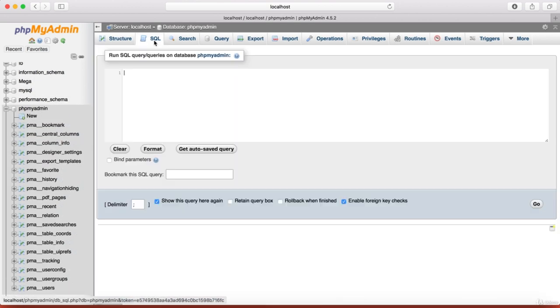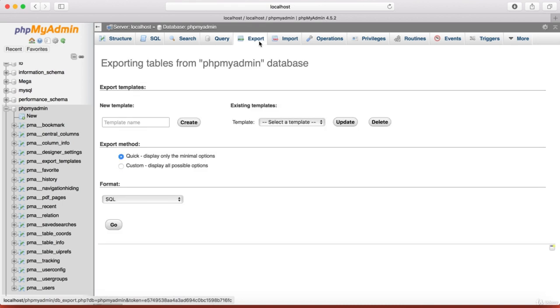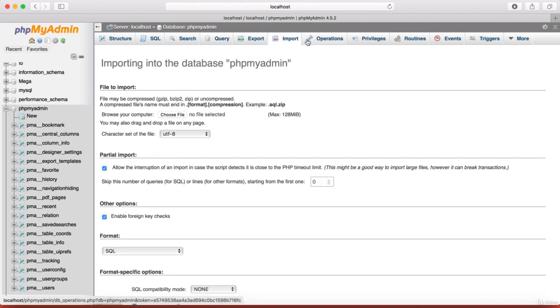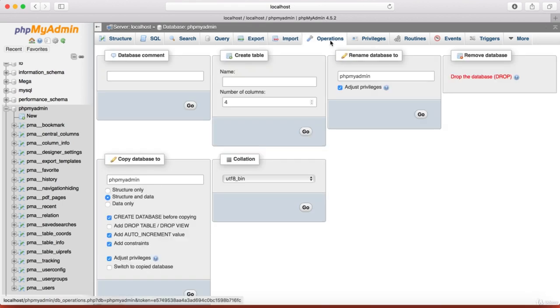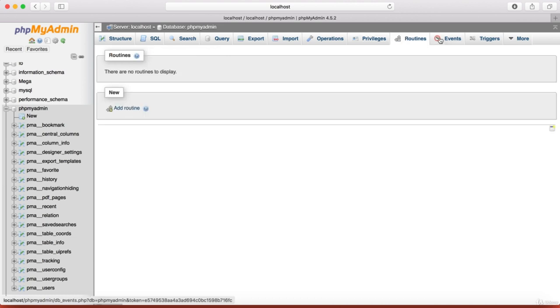In phpMyAdmin, we go to SQL. Here we can write some SQL commands. We'll be learning this later on. We can search something in the database, we can make a query, we can export the database, we can import some information into the database. Here we can do some operations, and here we can declare the rights, privileges, and here will be routines and events. We're never going to use it. Here triggers as well, and the rest of the features which we're never going to use.